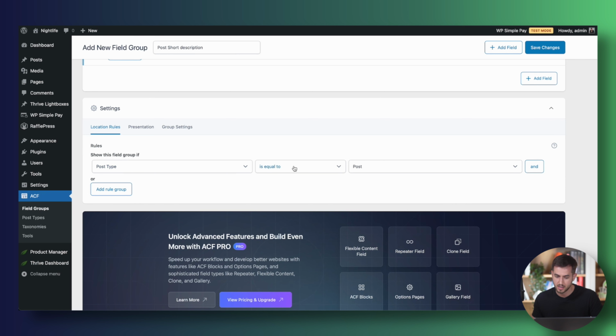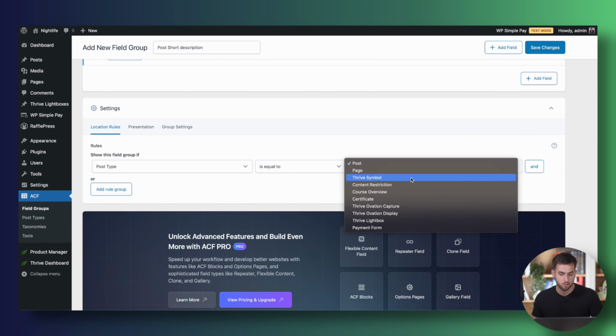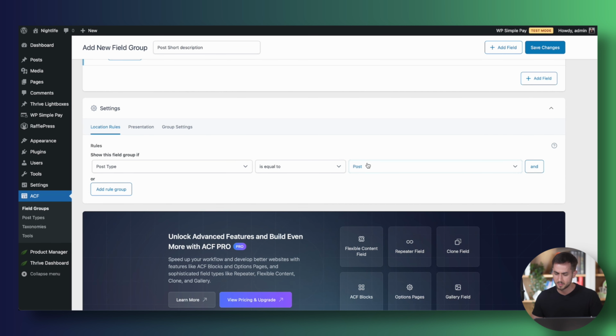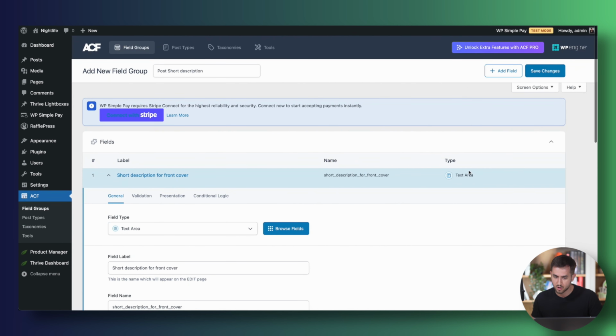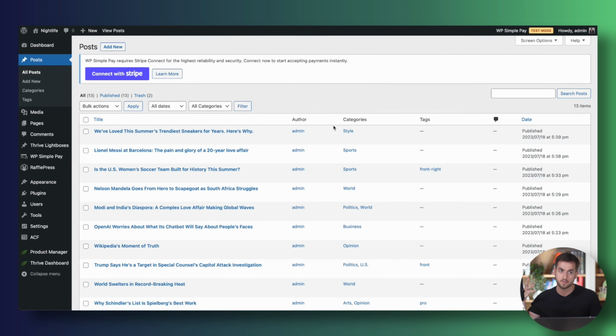When you're currently editing a post type that is equal to post, it could be a page, it could be a Thrive symbol, it could be something else. Just make sure that this is set to post and hit save and create it. I'm not going to hit save because I've already created one for myself. And what this is going to do is create a new field that you can fill up with text on your blog posts.